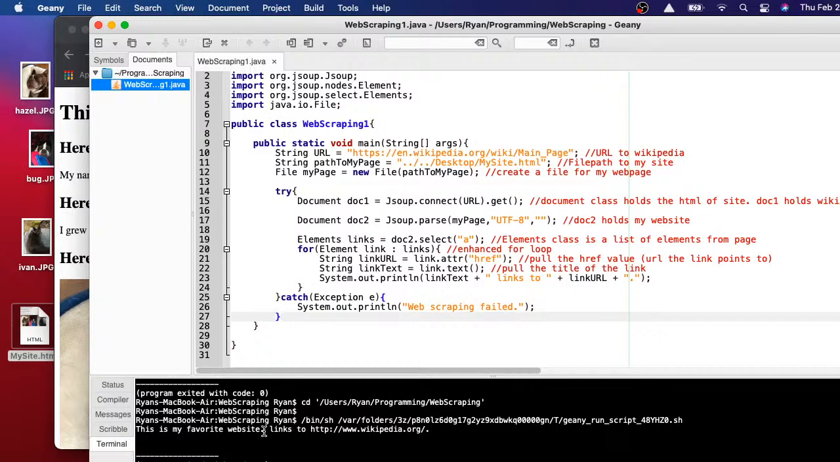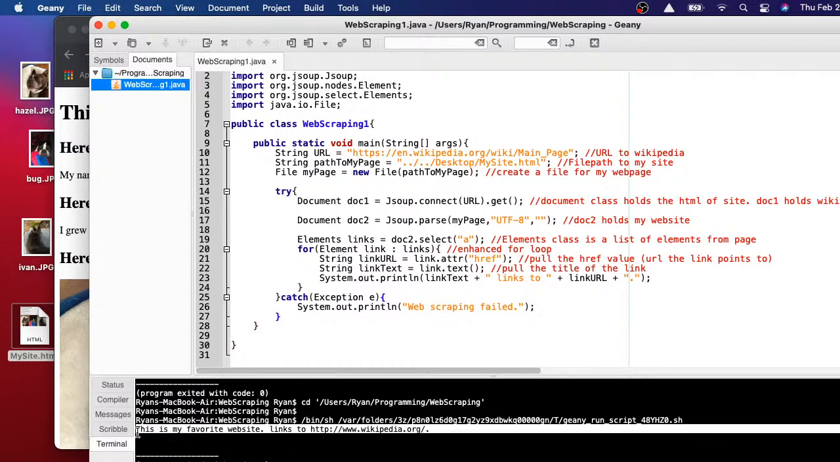So you can see that there was a single link, and that link had a title, this is my favorite website, and it linked to Wikipedia. So it does exactly what we want it to do. Okay?